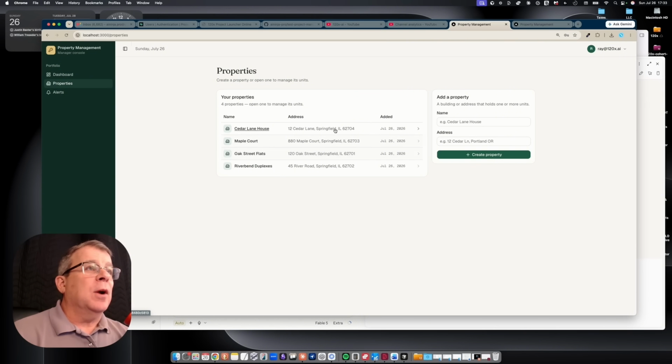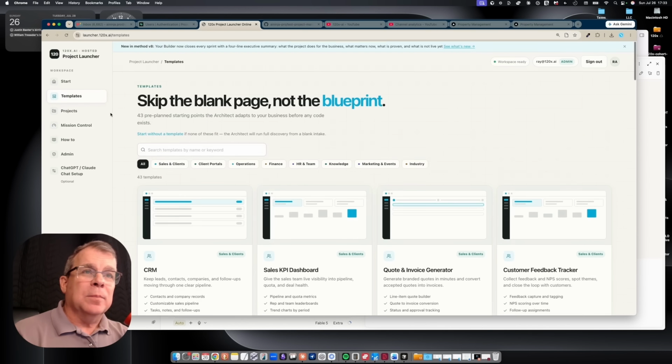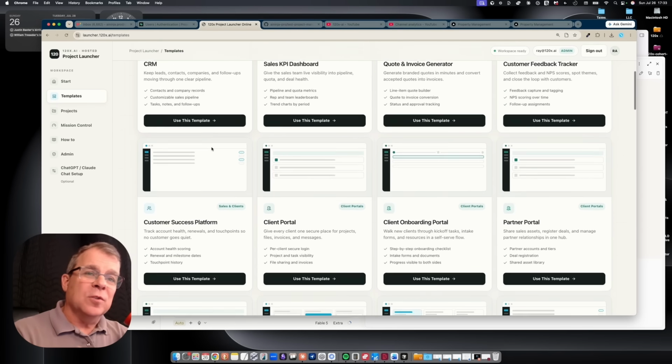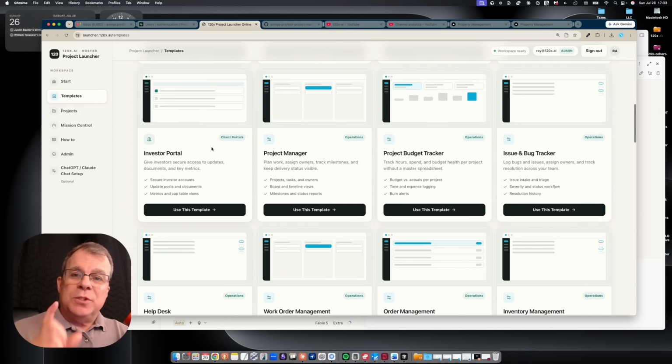So that's why we have the project launcher. Again, we got these templates in here that get you started. You skip the brainstorming, you can just go right into it. Hour and 15 minutes, this is where we're at. Let me know what you're going to build.